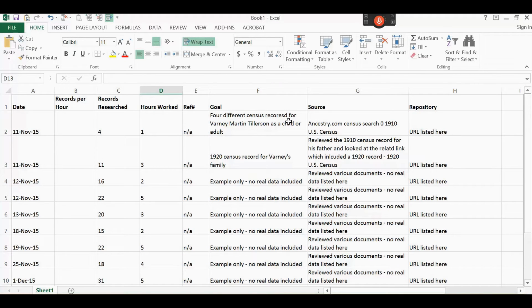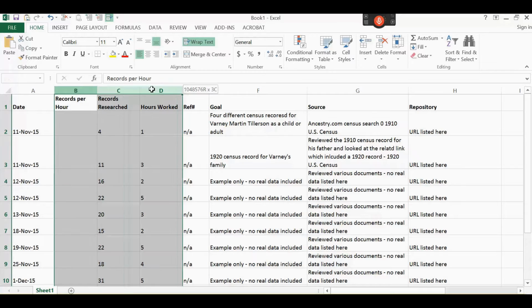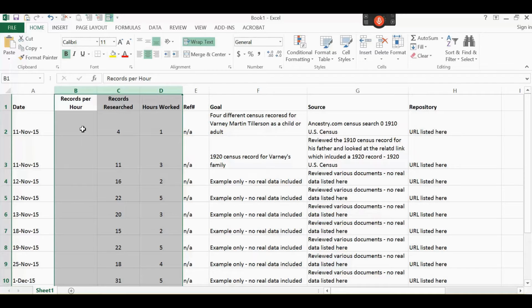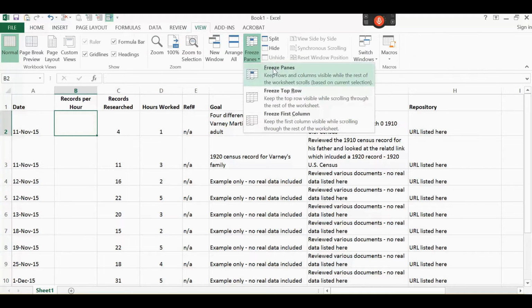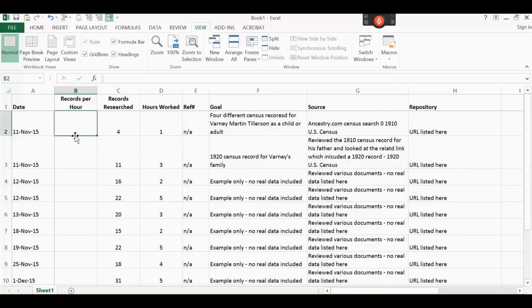Okay, so we'll just pick up here. A couple of things I would do here is just go in and center these so it's a little bit easier to look at. Probably freeze the panes since I've got data scrolling off the page. So come into View and freeze your pane. Now you can still see your dates all the time and your titles here at the top.